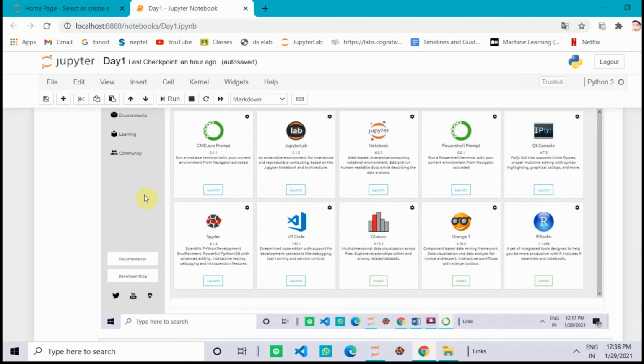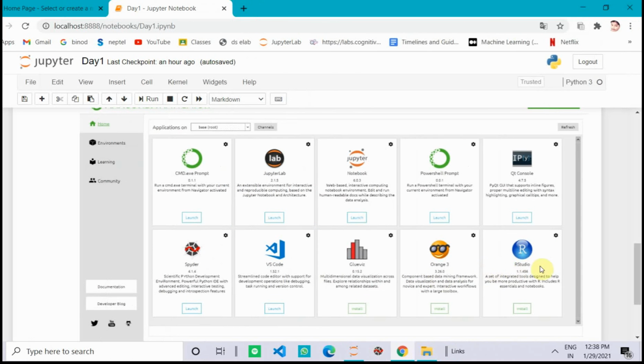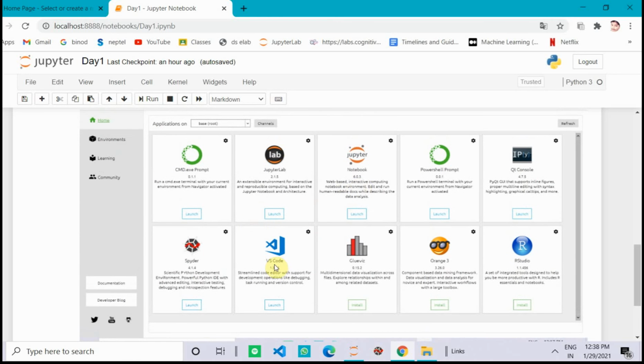so we can say Anaconda. It is Anaconda Navigator, where there are many distributions of Python and R language. This is RStudio. We will explore all these IDEs in the upcoming tutorials. Our main focus will be on Jupyter Notebook and Visual Studio Code.